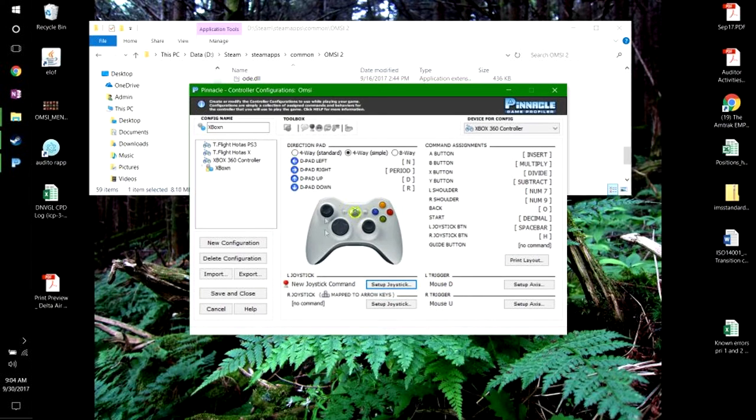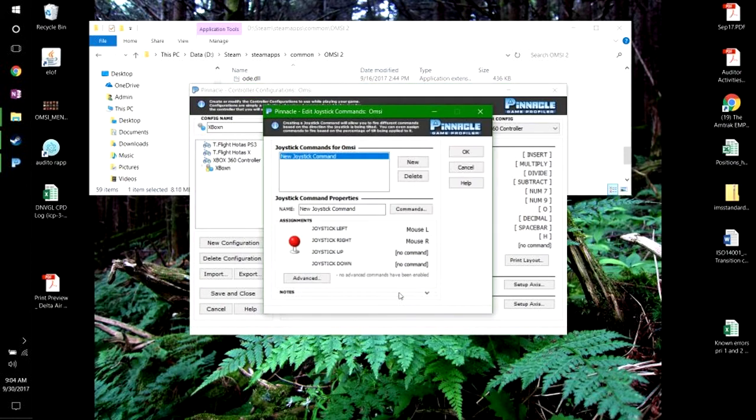Although I decided that I was not going to do it that way, because I really wanted to use the trigger keys on the Xbox controller to brake and throttle up. So what I did was I mapped by creating my own command. Mouse left and mouse right are commands I created by saying new, and then I gave it a name.